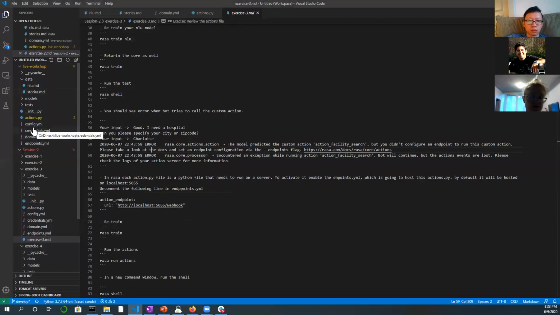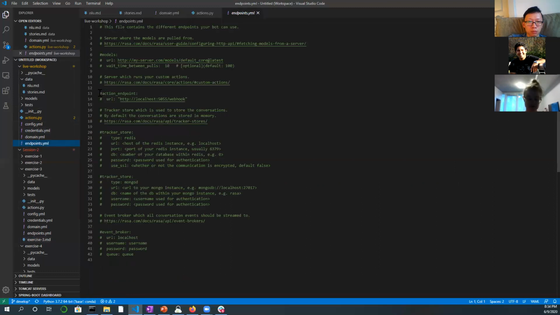For example, let's say you don't want to maintain complex code. Say you have all your action files, all your Python files, or it could be Java files, running on some server, not on your local, somewhere else where the action files are being hosted. You need to define that URL. For that, you have to open your endpoints.yaml file and say that this is where my files will be hosted.